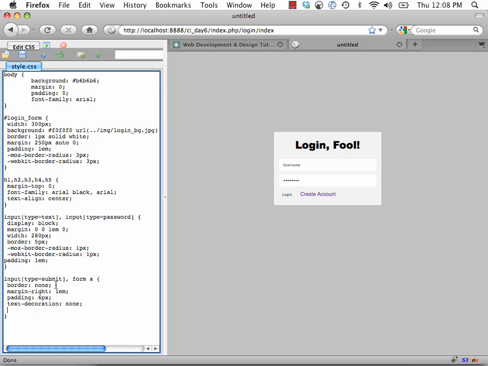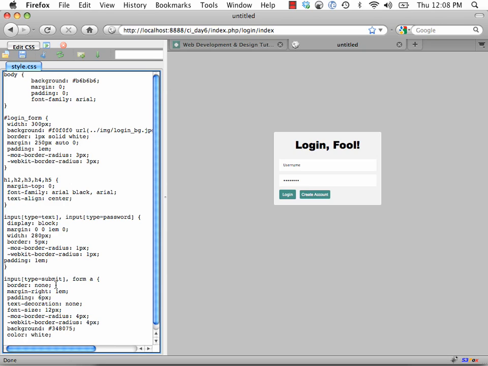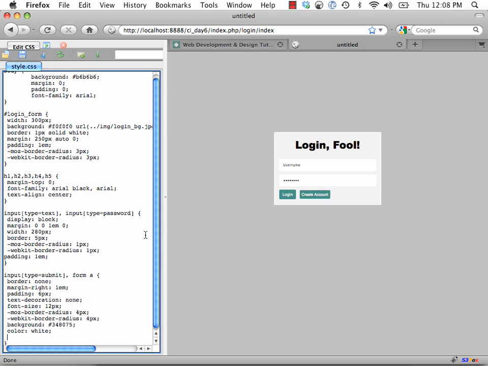Should say none. Font size, let's set them to about 12 pixels. Once again, Moz border radius 4 pixels. Same with WebKit. And then background of 348075. And that's our NetTuts green. Color white, and we're also going to use some more fun CSS3 properties. I've been doing a lot of that with you guys lately.